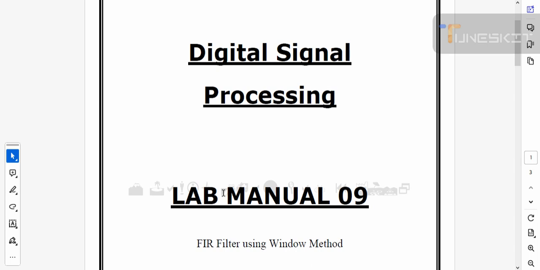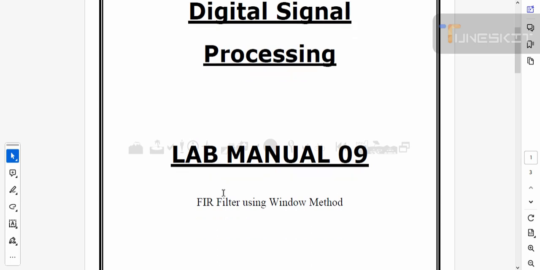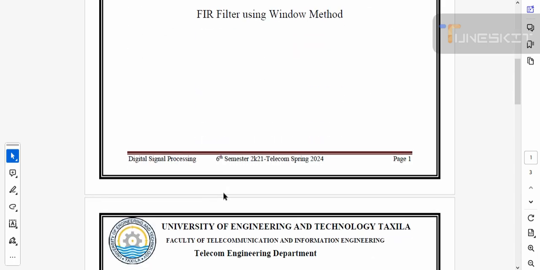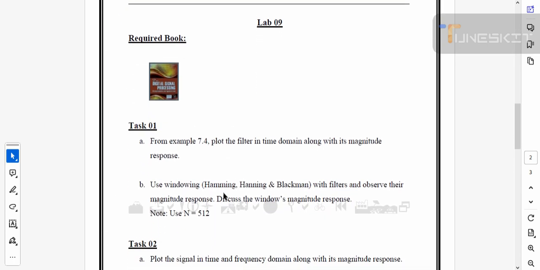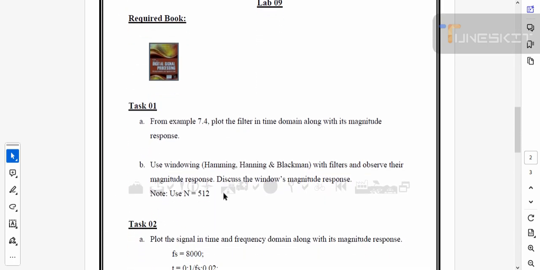Today we are going to discuss digital signal processing lab number 9, in which we learn about FIR filter using window methods. So task 1 is from example 7.4 of the book: plot the filter in time domain along with its magnitude response. So let's see example 7.4.